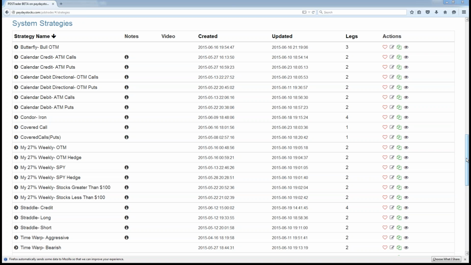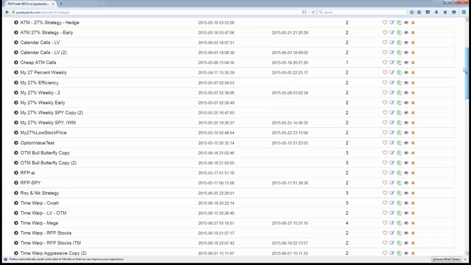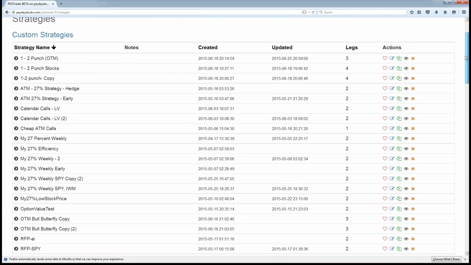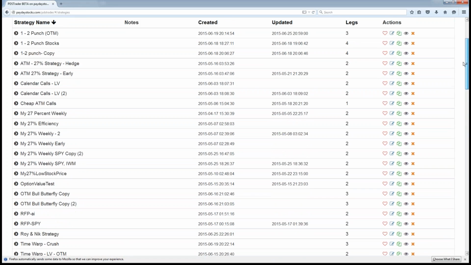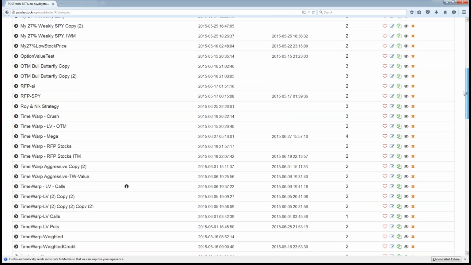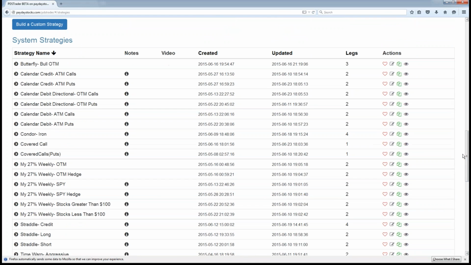If you've been a subscriber to PDS Trader Online for any length of time, you've probably played with creating a custom strategy. I'll scroll up and you can see that I play with PDS Trader Online quite a bit with custom strategies. Some of these I'm just playing around with. I've got an idea and I just play around with it and see what's available. It's a tremendous trading tool, and also a learning tool, to see what kind of opportunities are out there.